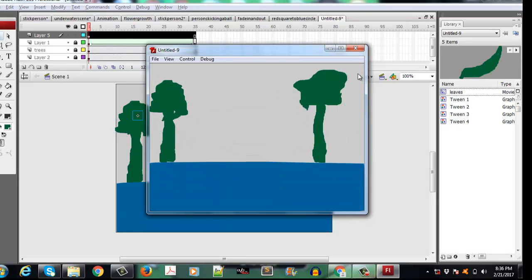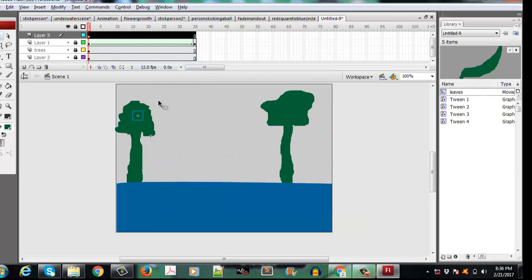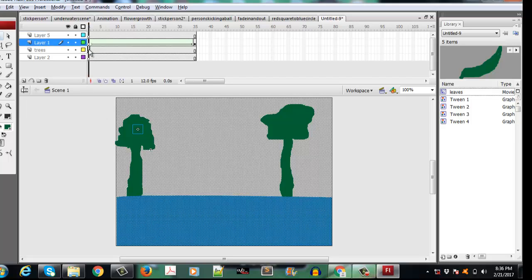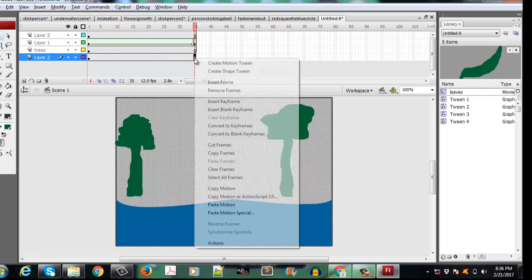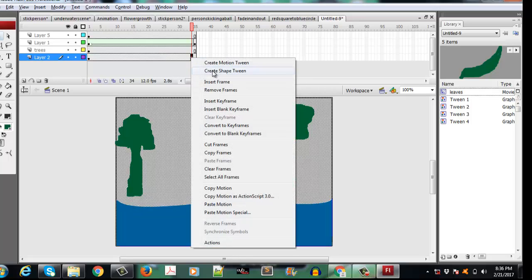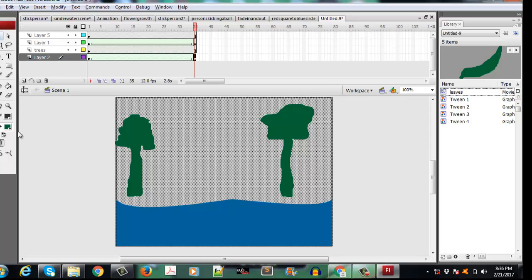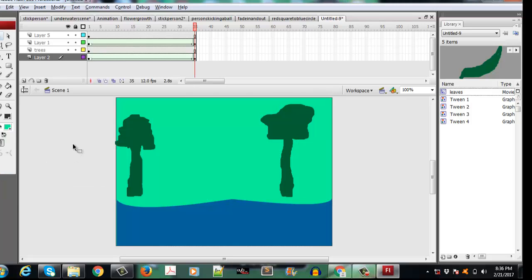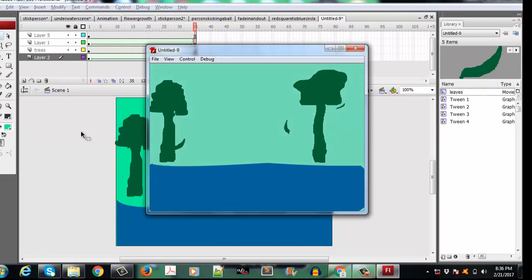Right. Now eventually, as it keeps on changing, I would like to have this changing as well. For example, I would like this insert keyframe, create shape tween. I'll come here and change this to, let's say, some other color, right? So I have the color changes as well, apart from the leaves. So Control Enter, I have leaves falling and the color changing as well for the different season.